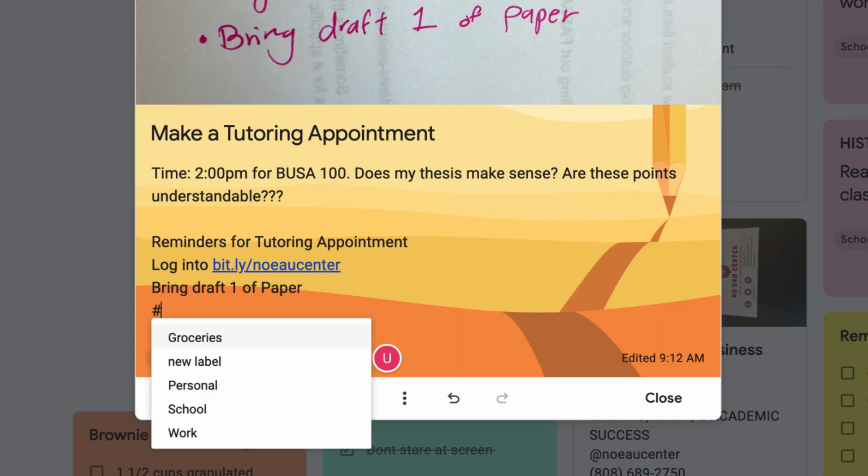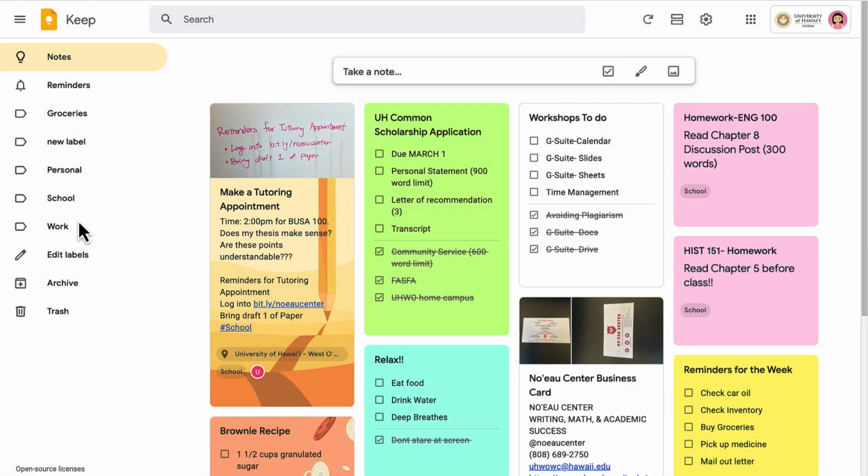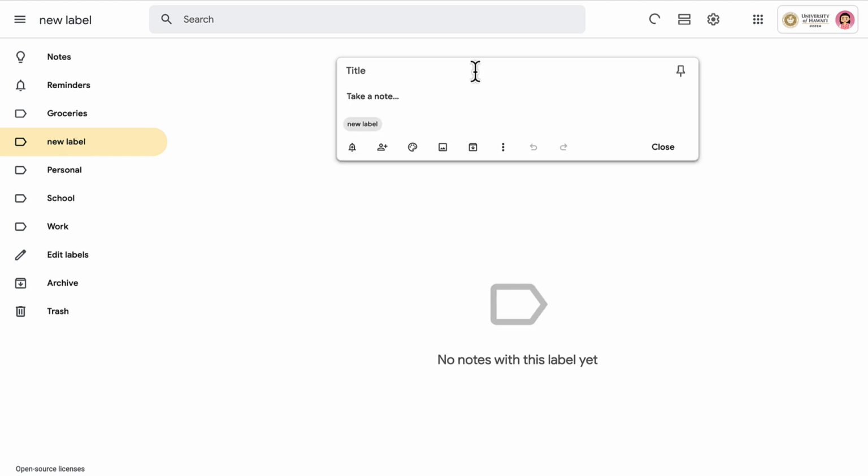Another way to change labels is by using hashtags. Type the symbol and your existing labels will pop up. On the left-hand side of the home screen, there is a table of contents that can help you easily access your notes with labels. If you make a note while inside the specific label tab, it will automatically attach the label to the note.